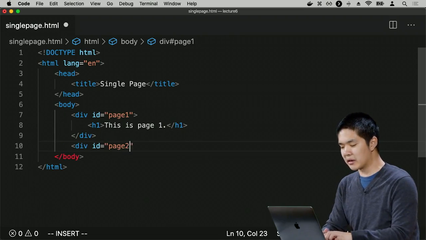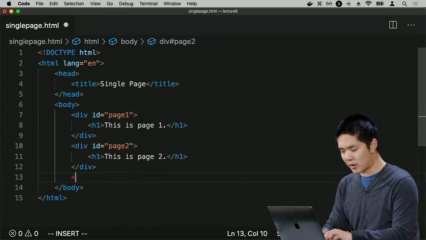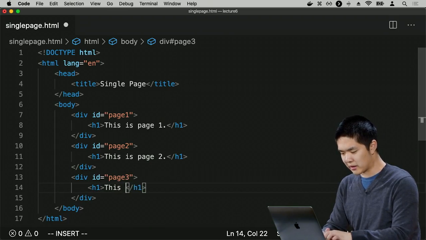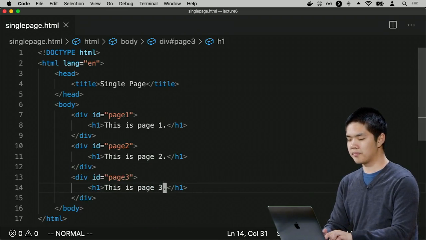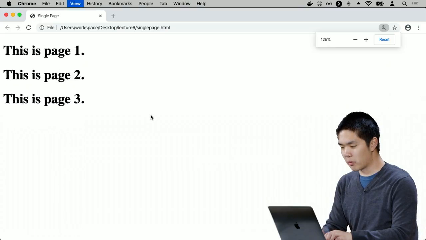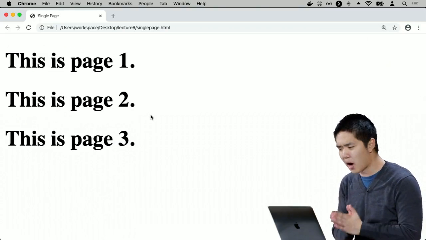A div whose ID is page2. We'll say this is page 2. And then one final div whose ID is page3 that has a heading that says this is page 3, for example. Now, right now, if I were to open up singlepage.html, what we'd see is all 3 pages at the same time. And that's probably not what we want.